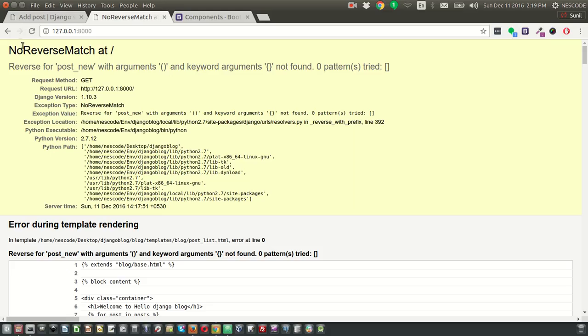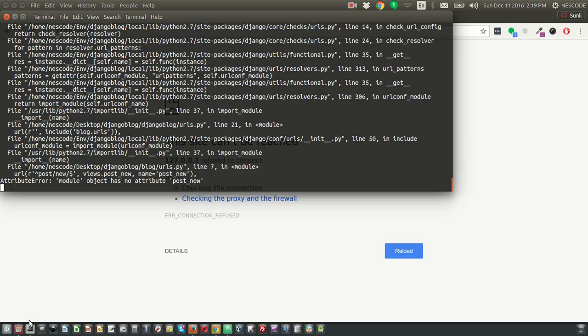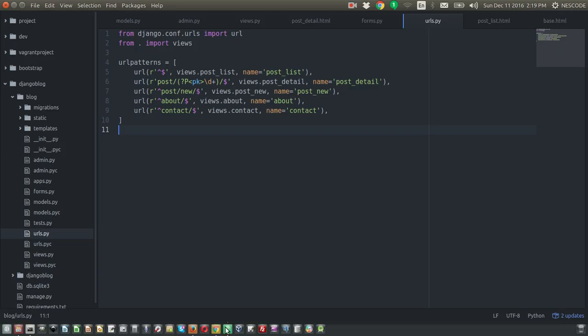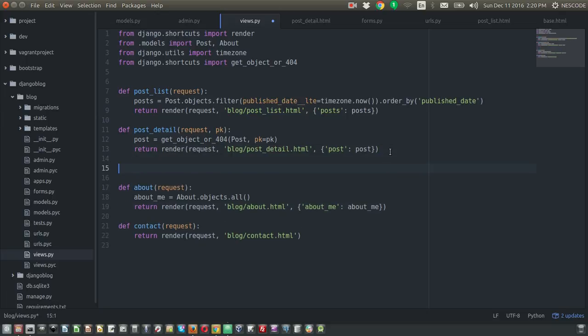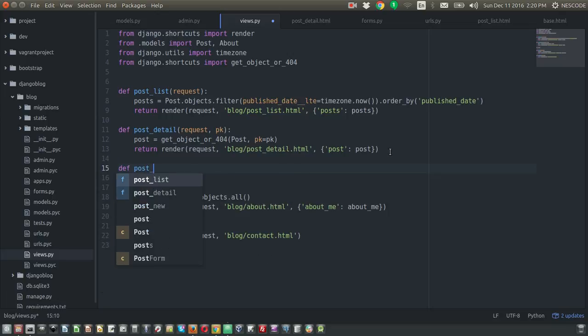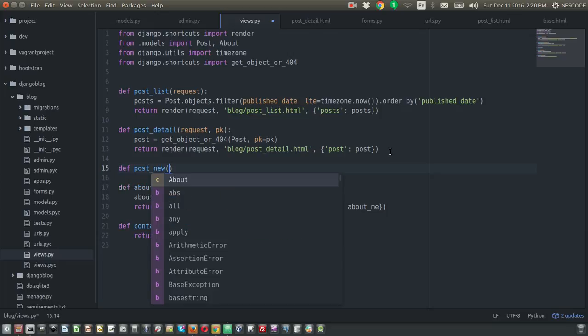And if you now refresh the page, hopefully you should see, okay, a new error has come here. It's a post new attribute, right? Object has no attribute post new. That means we don't have the post new view. So we are going to open the views.py inside our blog application, and define a new function, def post new.